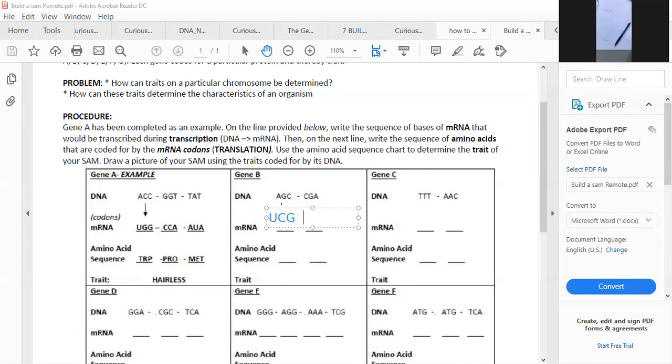I'm going to come over here and do the second codon. DNA says C, RNA here's G. DNA says G, RNA here's C. DNA says A, RNA here's U. Okay, so my, hey now. That should be my second set of mRNA sequence.